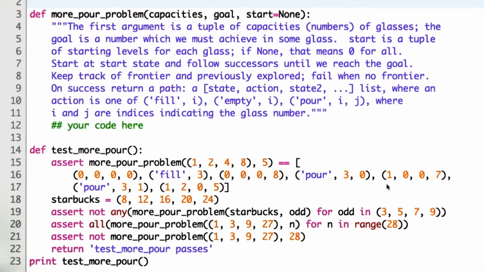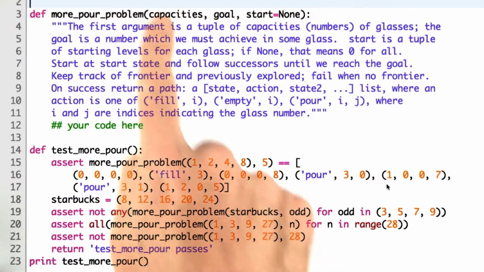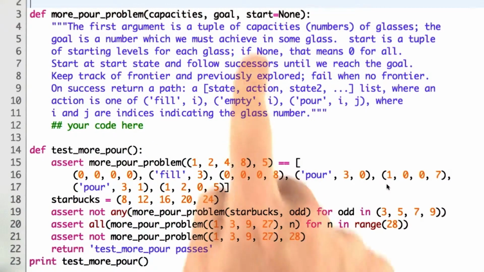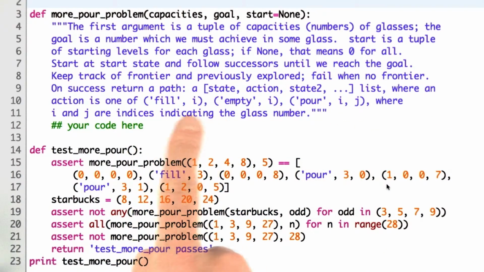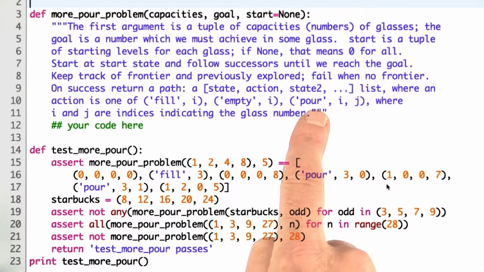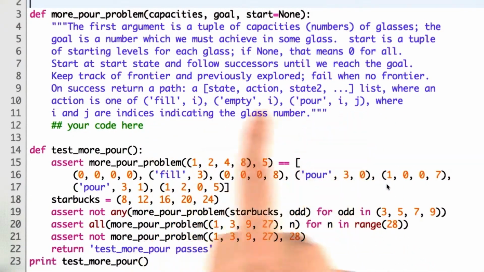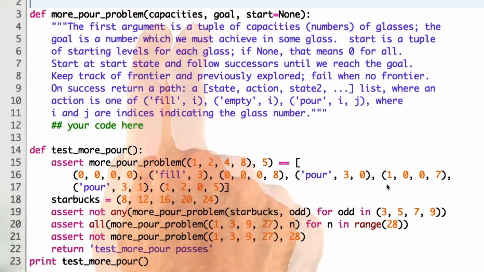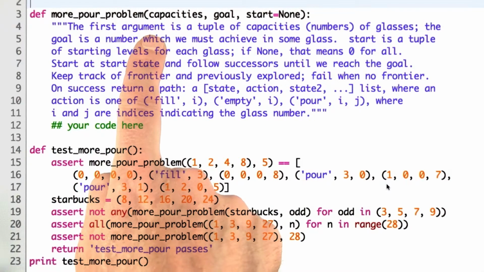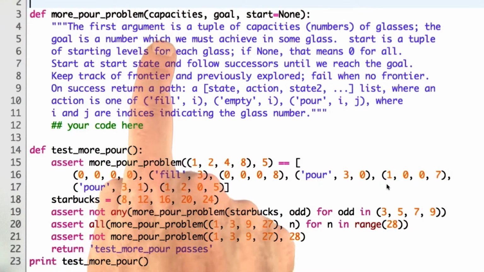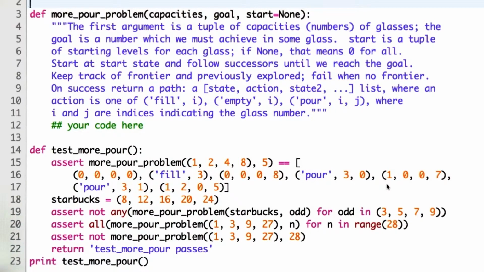And the paths, like before, are an alternation between states and actions, where the state is just a tuple of current levels, not of capacities, but of current levels. And then the actions can be either fill, empty, or pour, and we're going to describe the glasses by their index numbers. So in this list of capacities, the first number in the list, we'll call that glass number 0, the next one glass number 1, and so on. So when we filled up the tallest glass, that was the last glass out of 4, glass number 3, so the action would have been fill 3.